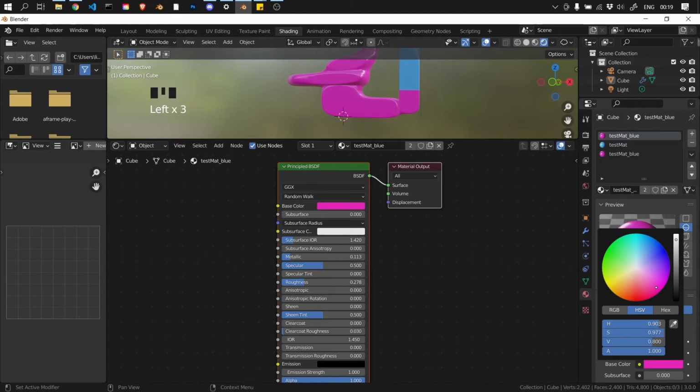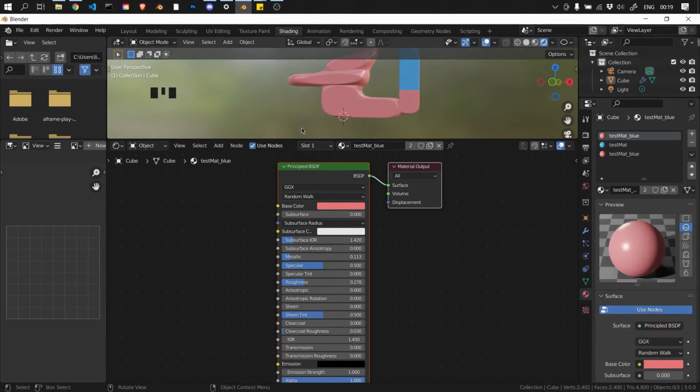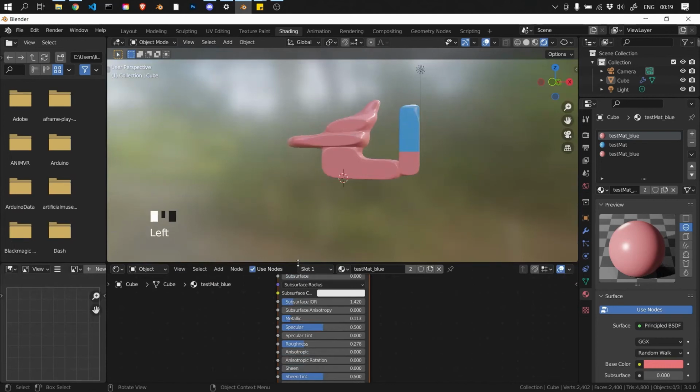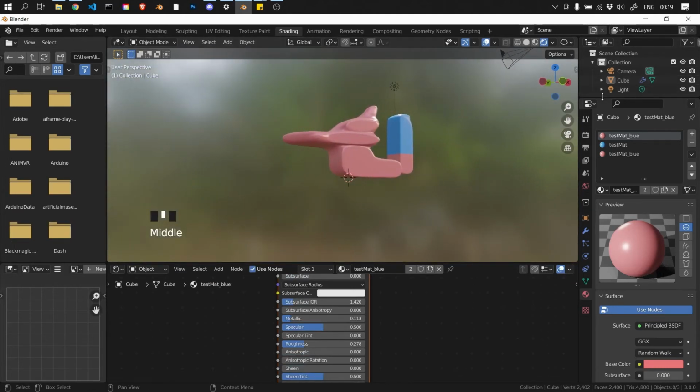I just want to adjust the colors again because I'm so into it now. Sorry, I like these colors. Yeah, let's leave this guy.